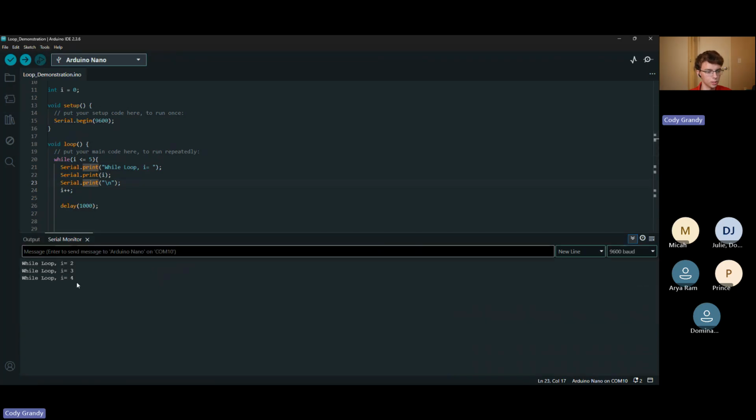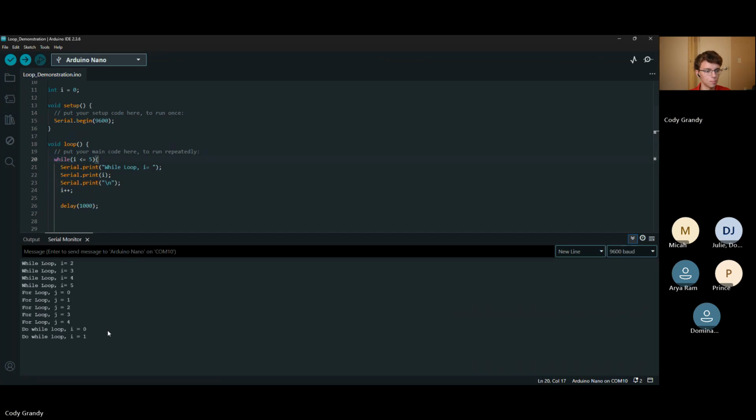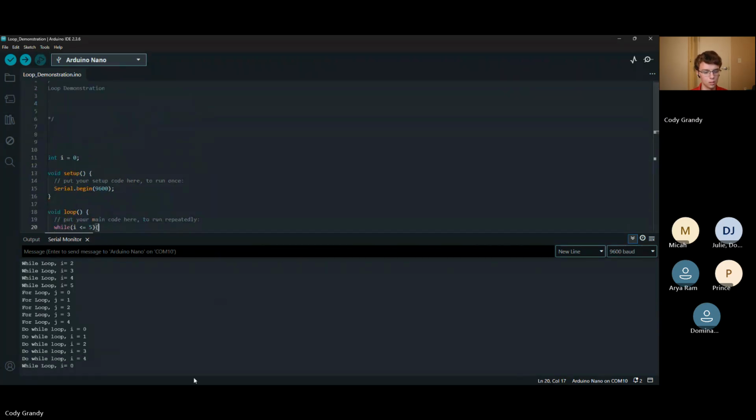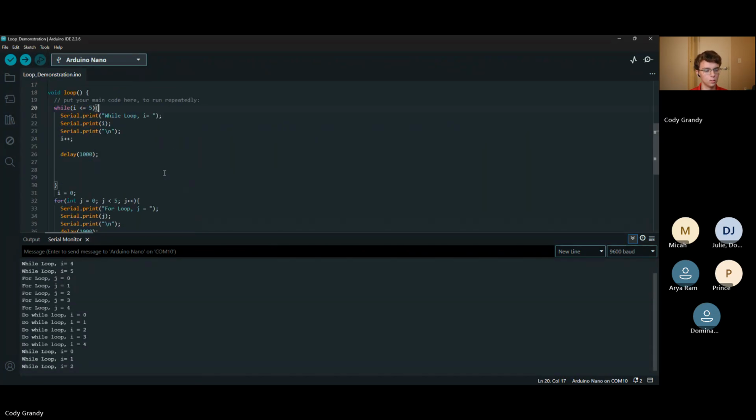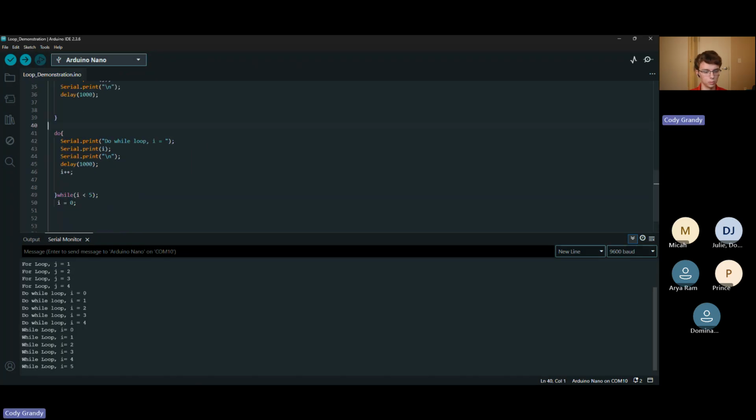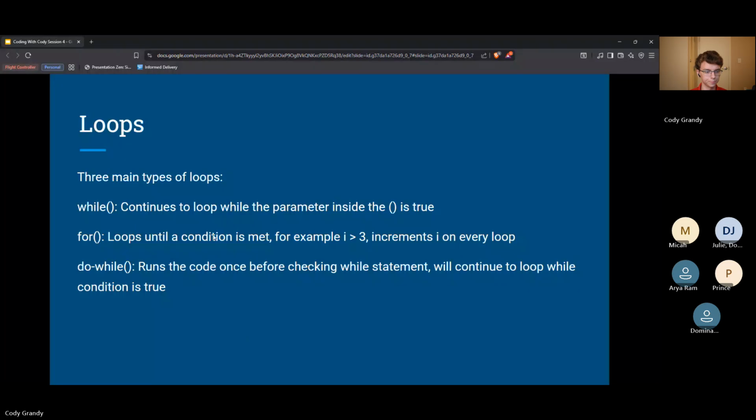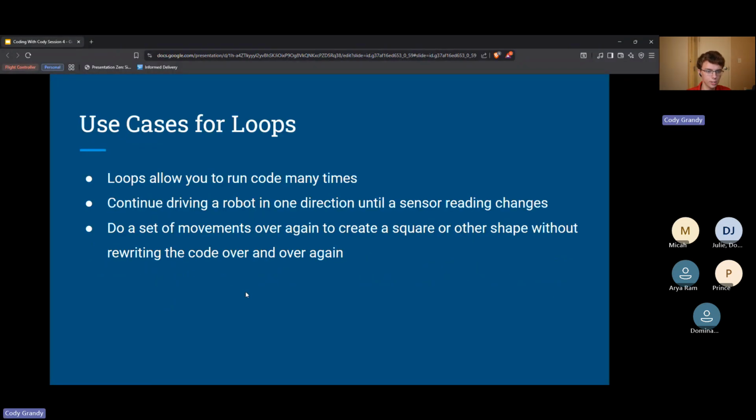So here's the while loop going, and this time it'll actually output the 5, because i equaling 5 is still true in this statement. I think I'll just change that. Okay, we'll go back to this now.